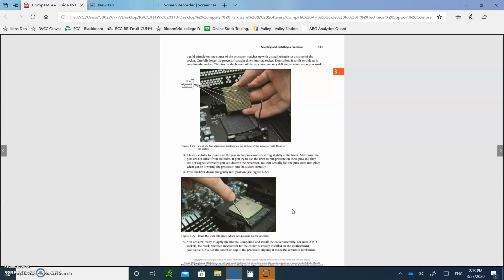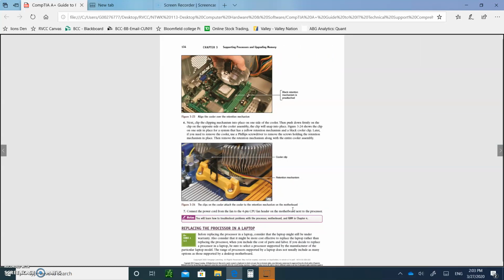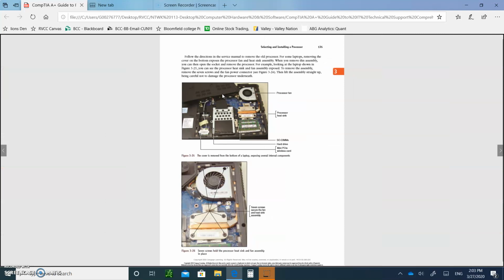All right, moving on. So here's the adhesive that you have to put in there to put the fan on the top so it can stick. Make sure that it's powered. This is inside the laptop. This is the processor fan. Here's the processor heat sink. Okay, this is just an example. All laptops may look different, but they are compact.